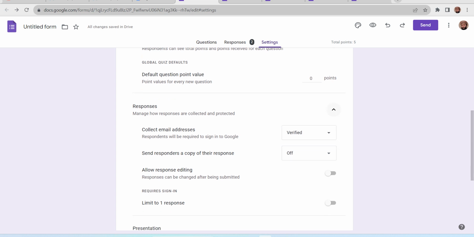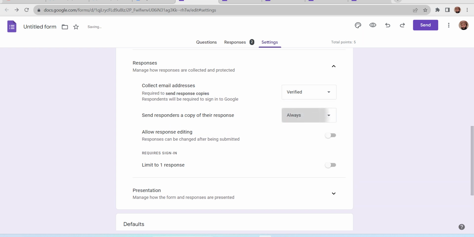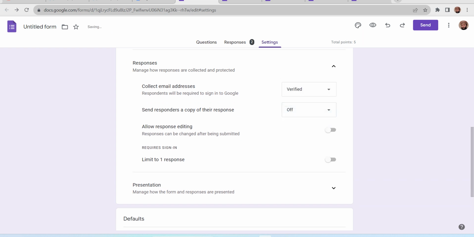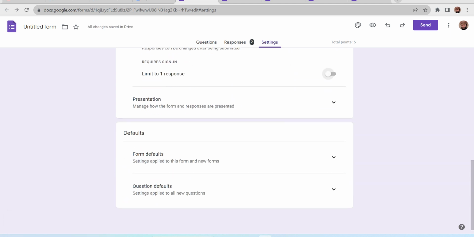For the response, if I want to collect emails, I need to verify them. And if I want to send them a copy of their response, I need to activate it, for example, always or when requested, or otherwise I can keep it off. Also, do I allow them to edit their response or not? Limit to one response: you can limit it to one by activating this one. Otherwise, you can keep it off and they can do it many times.